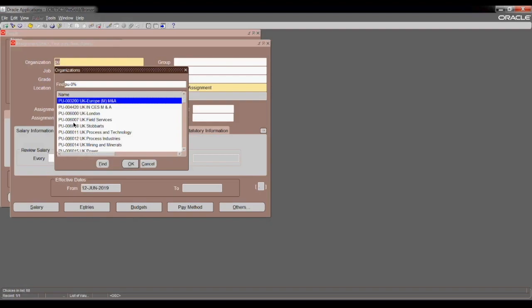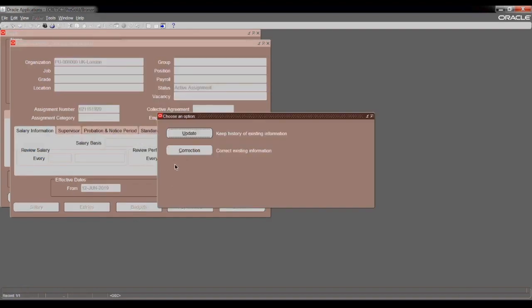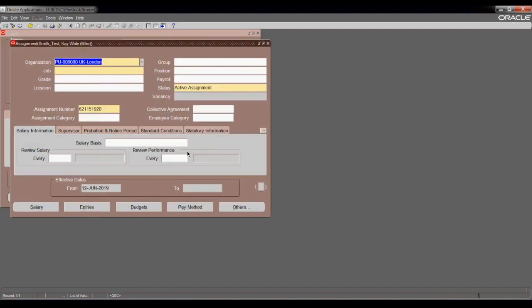So it will be like the accounting department, or maybe the HR department. It could be any form of department. But for now, because we're just doing data entry, I can just use this for now. So I can just say UK London. So let's just use that. When it gets here, it says correction or updates. Just always use correction. Always use correction.